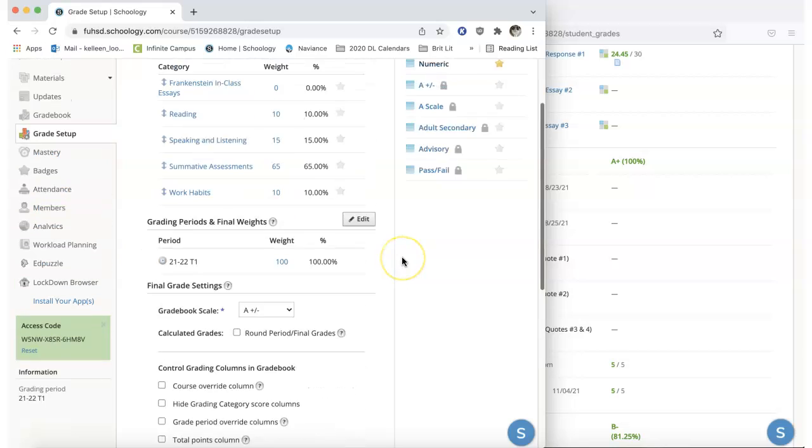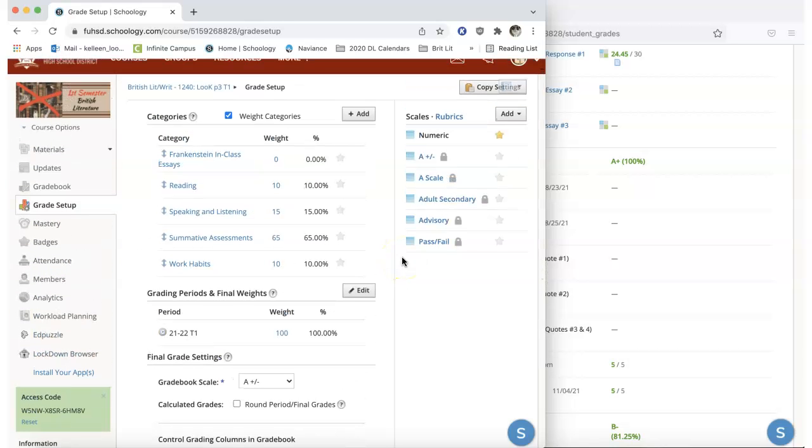First things first, if you want to just show letter grades, this is something that can only be done if you create a custom scale. And so just keep that in mind. You can only show letter grades if there is a custom scale that you are using.